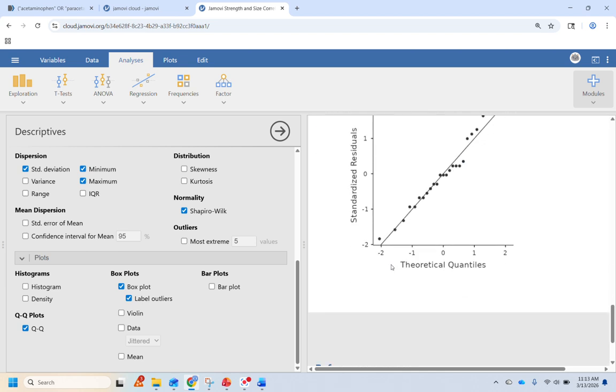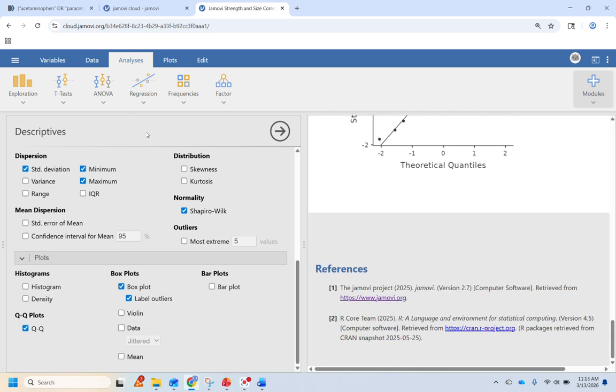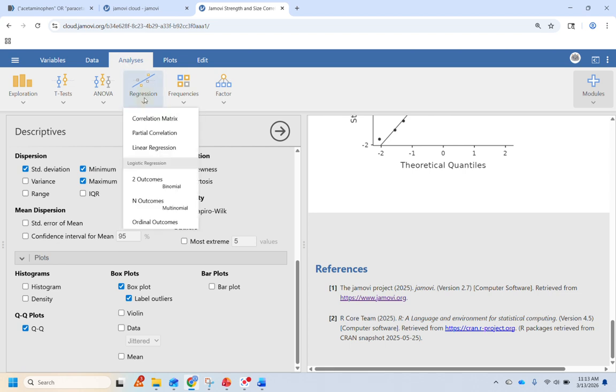So I'm going to scroll down to the bottom of our output window, and now I'm going to actually run the Pearson's correlation. This is going to be under the regressions area within the analysis tab. So we're going to click on regressions, and what we want to do is go to correlation matrix.